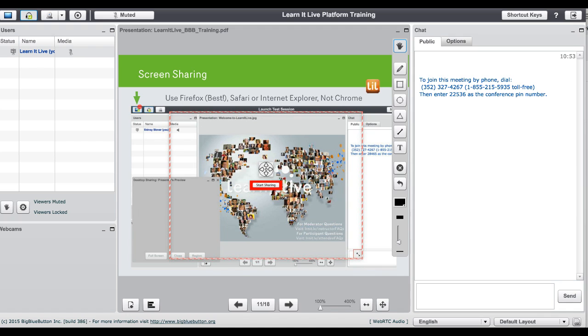Users that are viewing with Chrome can see your screen because that has nothing to do with the application required, but you as an instructor cannot share your screen. So use Firefox, Safari, Internet Explorer. Go in now if you think you're going to be using screen sharing and practice. Go into your practice session and see how you can use screen sharing.